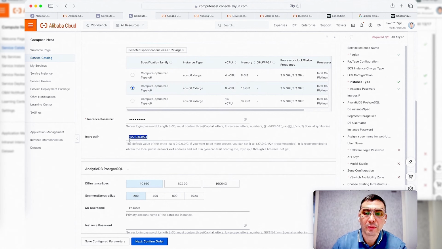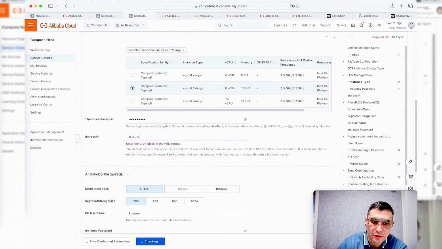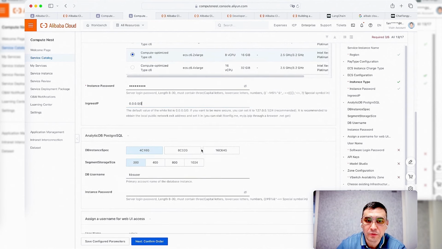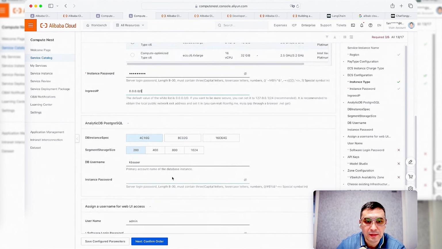So usually it's recommended to put your VPC IP address range. Let's say if your VPC address is 192.168.10, then you can put 192.168.0.0/24, something like this. But for test purposes, I can put 0.0.0.0/0 to allow all of the IP addresses, which is not recommended. Please don't do this kind of thing for your development environment.